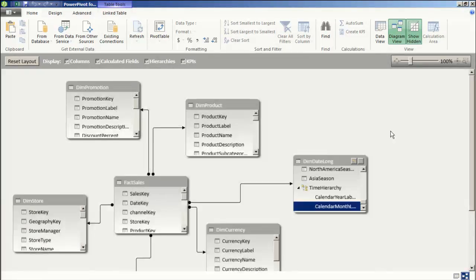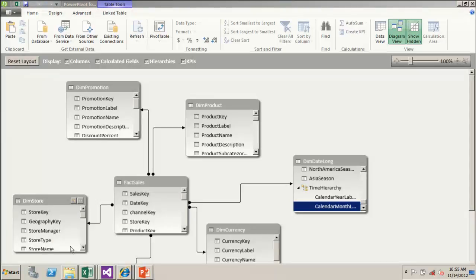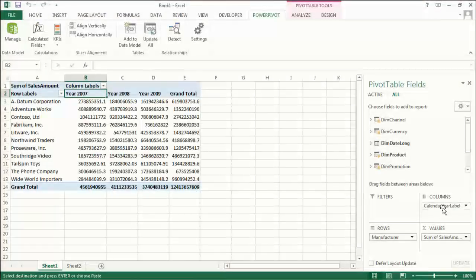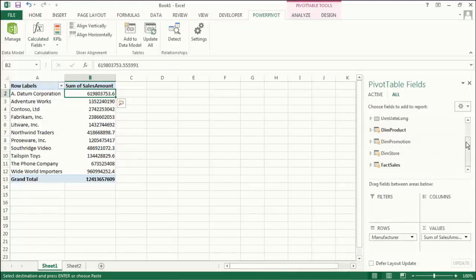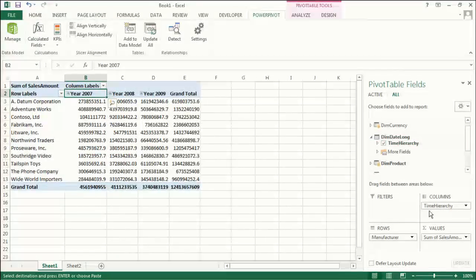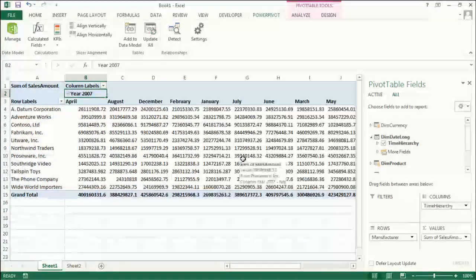All right, so I'm going to close this. And now we're going to go back to our spreadsheet. And I'm going to get rid of this because I want to use my hierarchy now. Dim date long. Here's my time hierarchy. Okay, and now I've got a little plus sign showing up there, right? And now I can expand it. Now I've got dates. It's good, right? Everybody look at the order of the months. April, August, sorted alphabetically. Still not there.